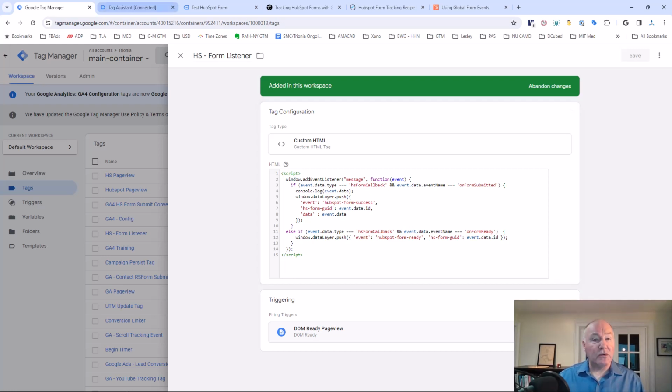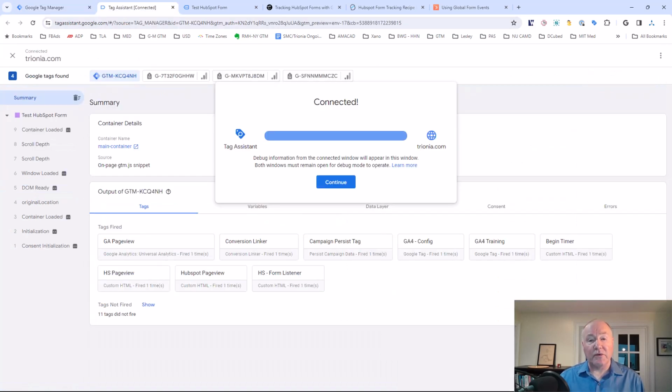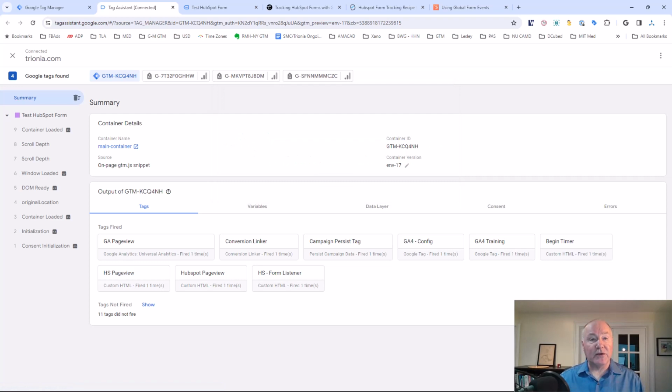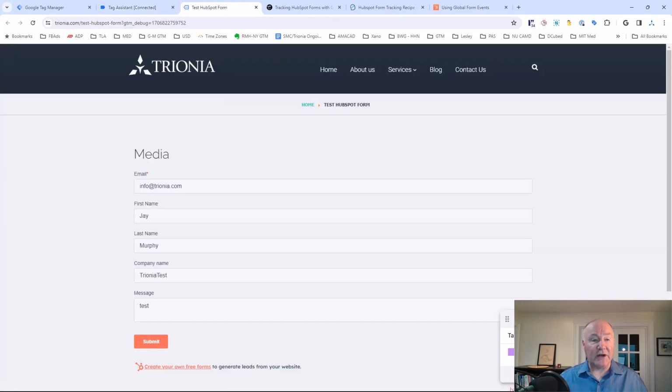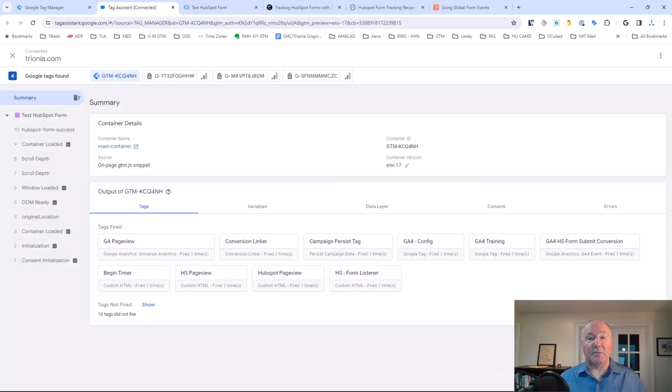So first, you'll copy this code in here, and you'll put it on all of your pages. And in here, we've already got our preview set up. So let's go ahead and fill in a form. It's pre-filled here, so let's just change something. We'll change the company name to Trionia 143, and then we'll go ahead and submit this form. So now the form has been submitted, and in here we'll see our HubSpot form success.